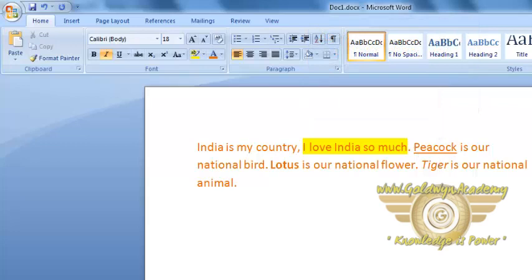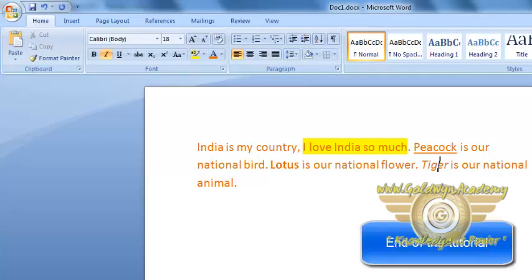So this is how we can format our text, we can undo the changes made, and we can redo. This was it for this tutorial.